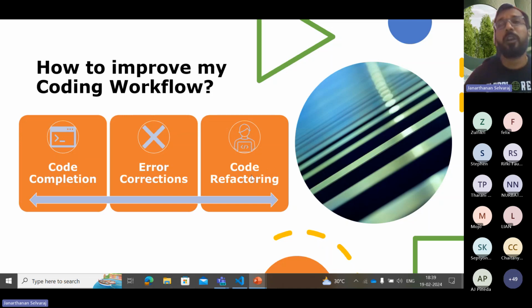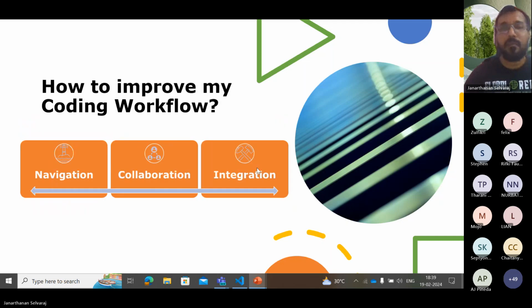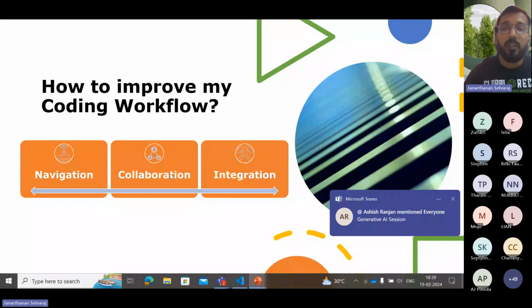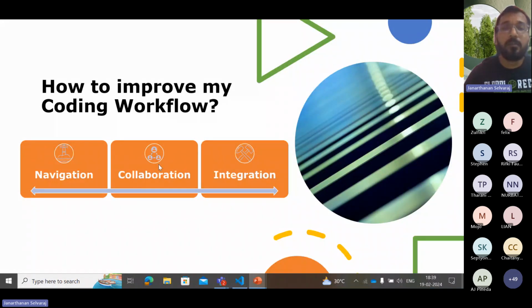Using GitHub Copilot, it is easy to navigate from one editor to another. You can collaborate with GitHub Copilot within the team so that the team performance will be improved. And GitHub Copilot is easily integrated in any of your IDEs, especially the four IDEs supported.